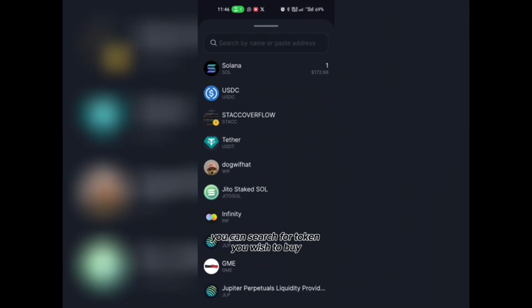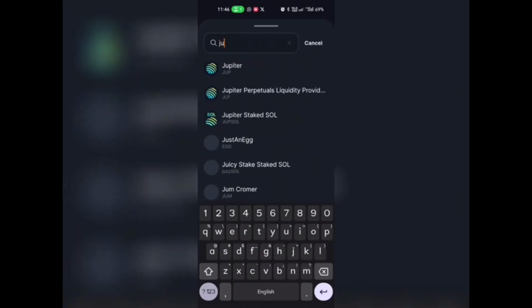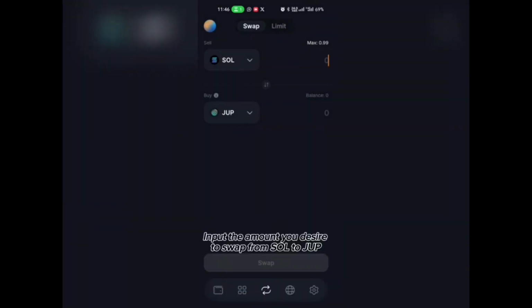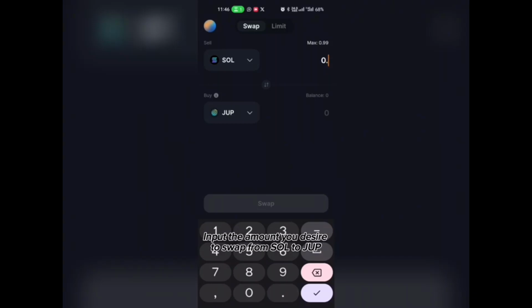Step 4. On the buy token end, you can search for the token you wish to buy or simply input the contract address of the token. I'm gonna use Jupiter. Input the amount you desire to swap from SOL to JUP.